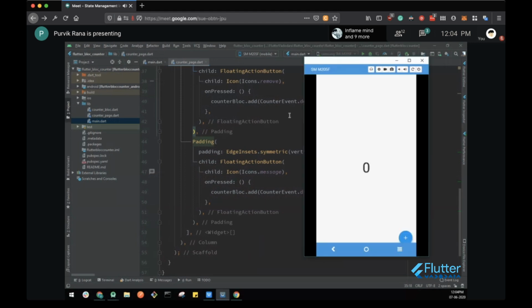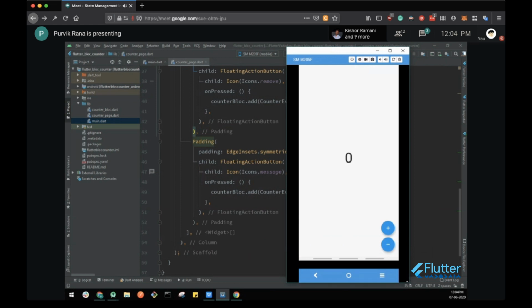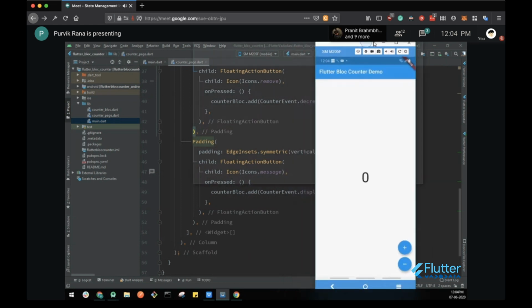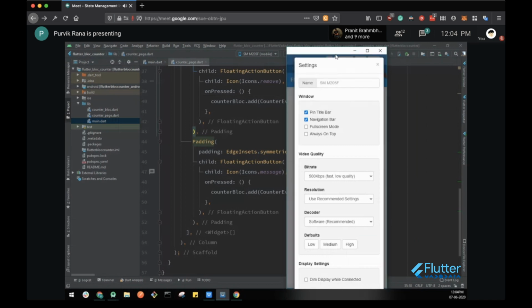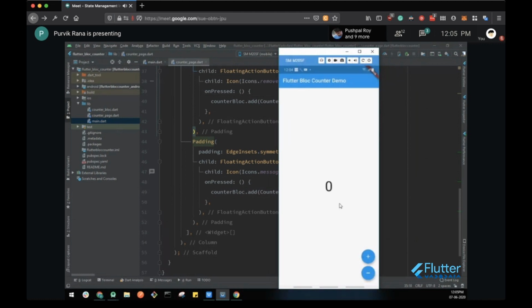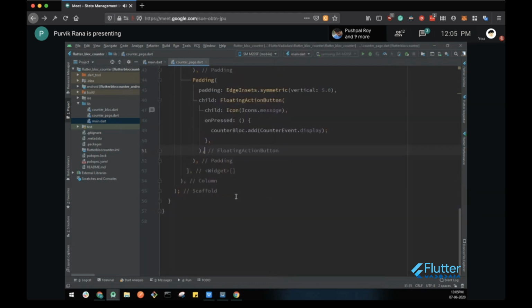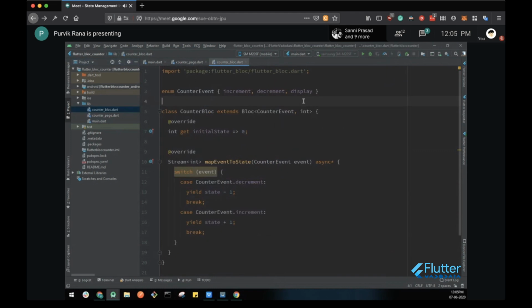Yeah. So this is the UI that we have with us. I have not rerun it, so you cannot have the display icon over here. But the plus and minus are there. Plus is incrementing this thing, and minus is decrementing. So for that, how you can handle this using the block.